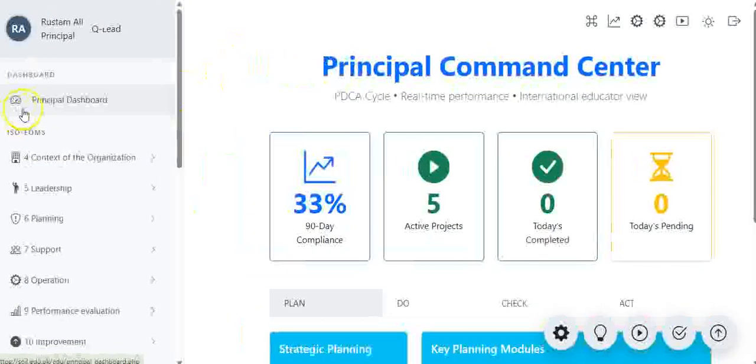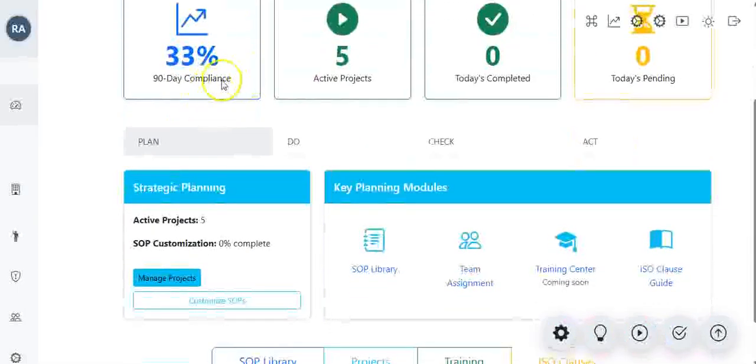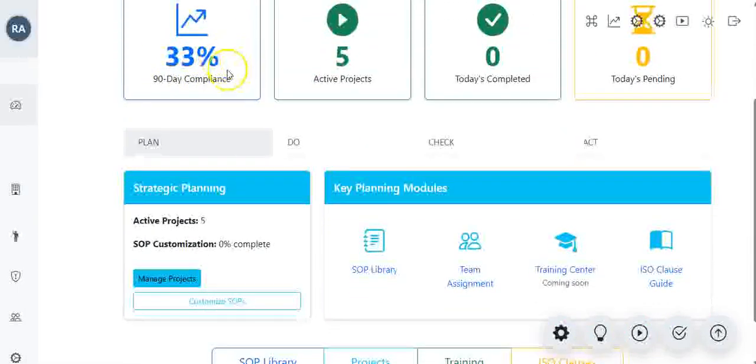So let's start from here, the principal dashboard, which is giving you the last 90 days' compliance of 33%, the active projects you have, and today's completed ones. This is just a little bit of statistics you have here. Then the dashboard is totally planned around the PDCA cycle. So the planning is actually strategic planning.